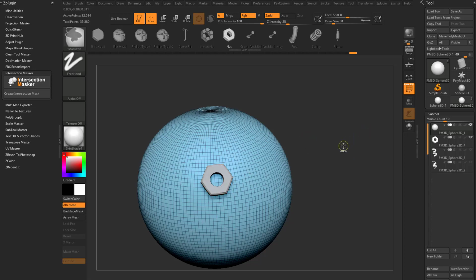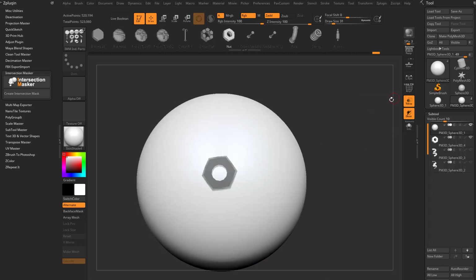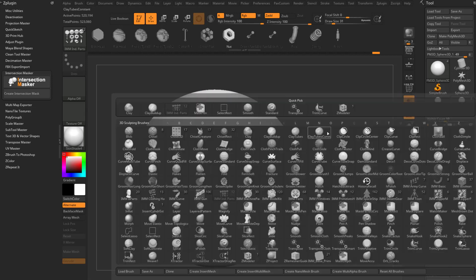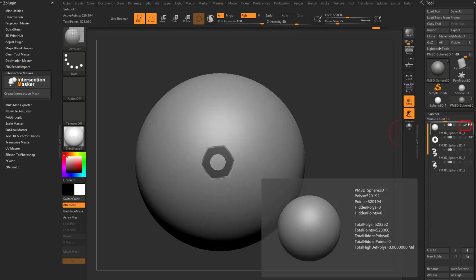So let's go ahead and hit Control D a couple times to subdivide up our sphere here. And then let's go into transparency mode so we can kind of see what we're doing, and we'll go out of polyframe mode. Let's go to BZP for the ZProject brush. Let's turn off Z sub, but leave RGB turned on. And let's go ahead and turn our poly paint back on.